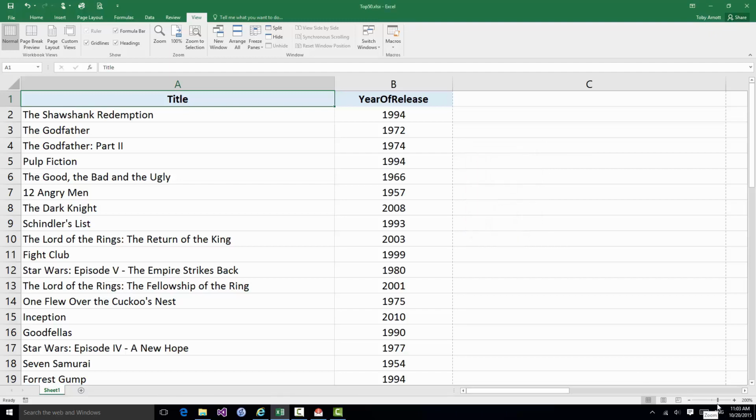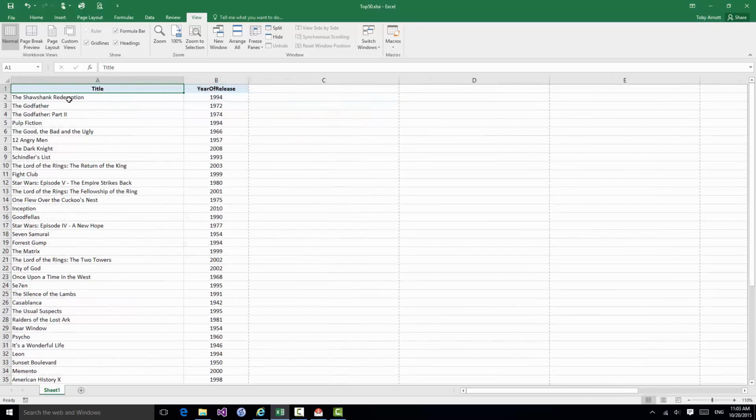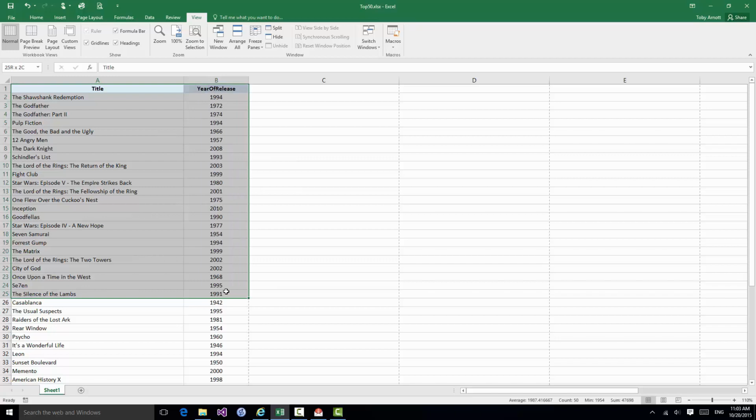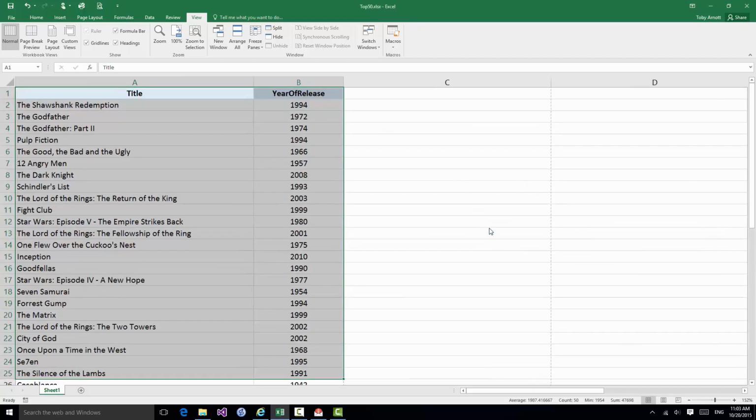I'm just going to zoom out. Let's suppose that I selected the title and say the first 25 movies, made a selection. And now what I do is say fit selection. Click on OK, and it will zoom to the selection I made, the top 25 movies.